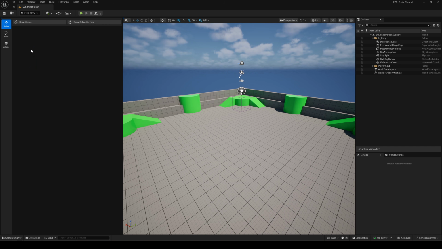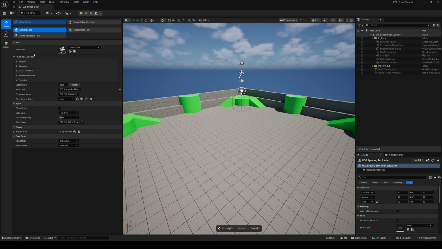Let's start with the Spline tool. Under Draw Spline, we have three different tools. The first one is the Spacing tool. To begin, just draw a random spline inside your level.